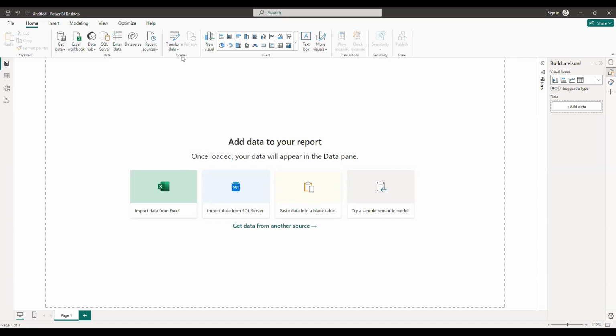Similarly, as you can see, this is transform data. Again, you can see a small arrow over here. If you click it, you can see the features over here. But if you directly click on transform data, it will take you directly to editing the data.